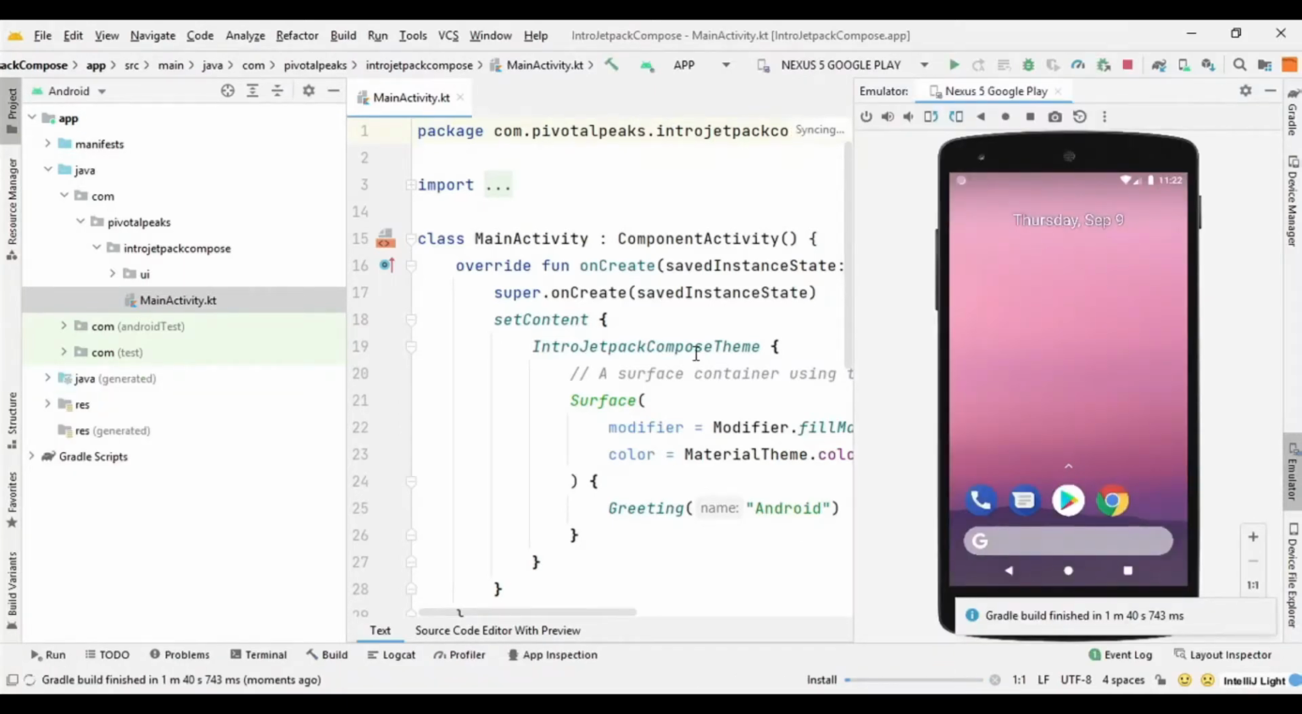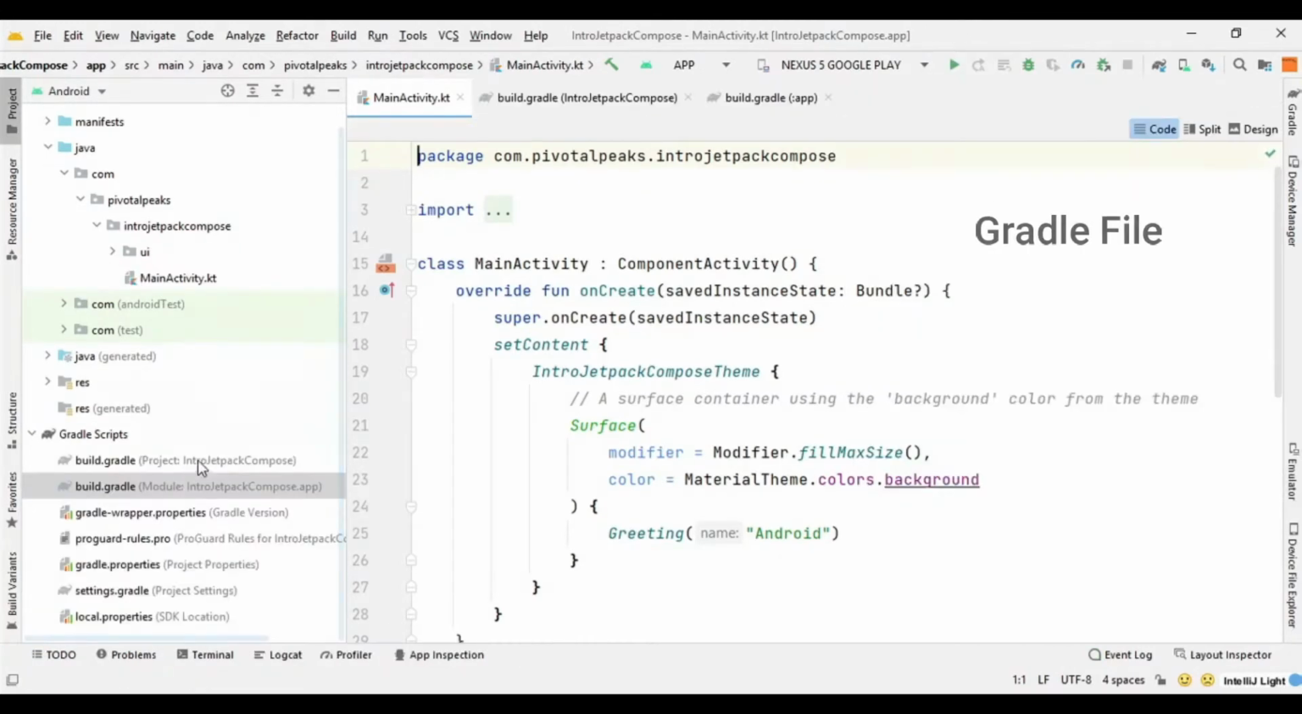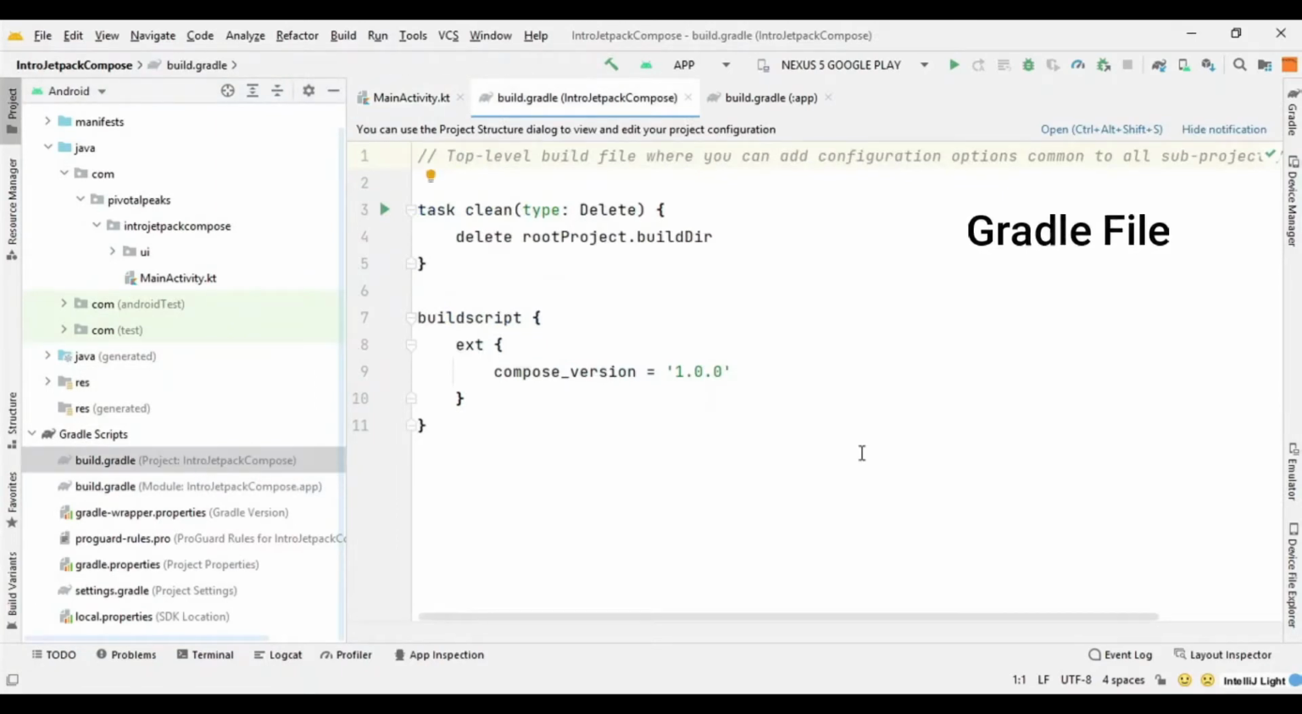So our app is installed in the emulator and is ready to be launched, as it has just launched. So yeah, it's a Hello Android. So this means that our app is running fine and we can start building our app and the things that we want to do. So the first Gradle file is the top level Gradle file.